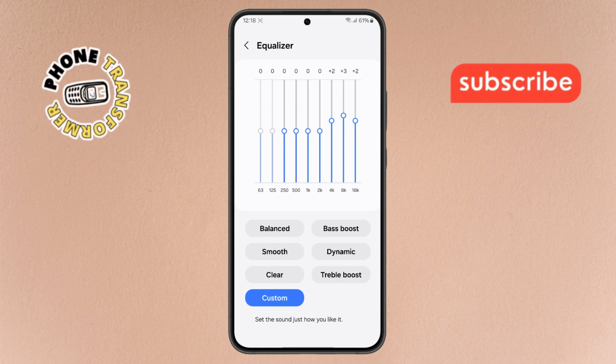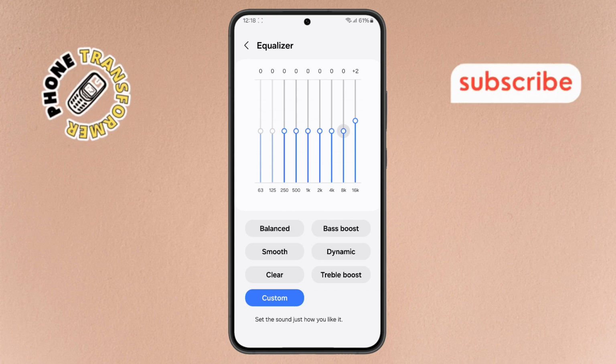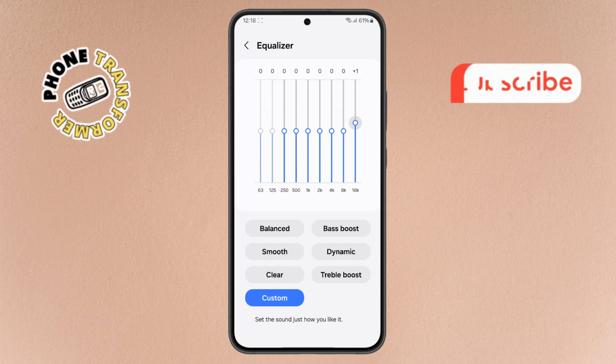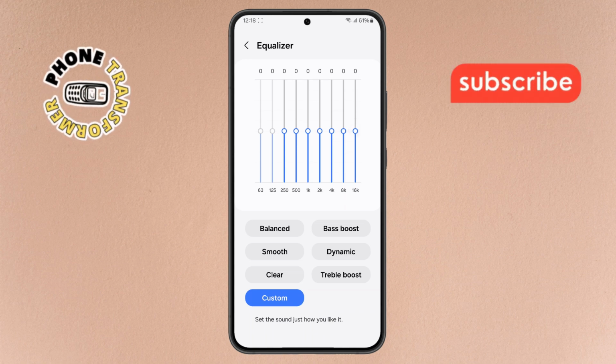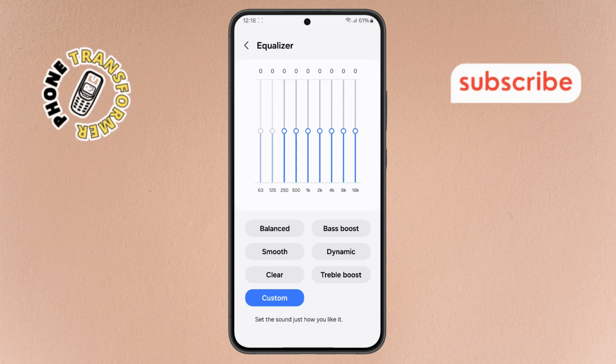Step 5. From here, tap on Custom to start manually adjusting the equalizer. You'll see several frequency bands that you can slide up or down. This lets you shape the audio exactly the way you like it, whether you prefer more bass, clearer vocals, or balanced sound.